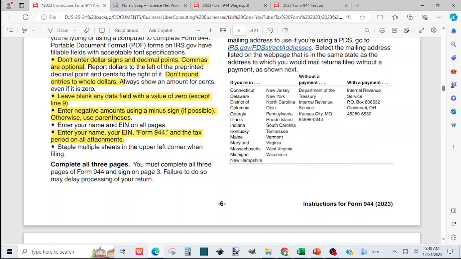Enter your name, your EIN, Form 944, and the tax period on all attachments. If you had to add an attachment to the form, they want you to make sure you enter your business name, your EIN, the form, and the tax period, which is 2023 that you are filing for. So knowing that information, let's get started.